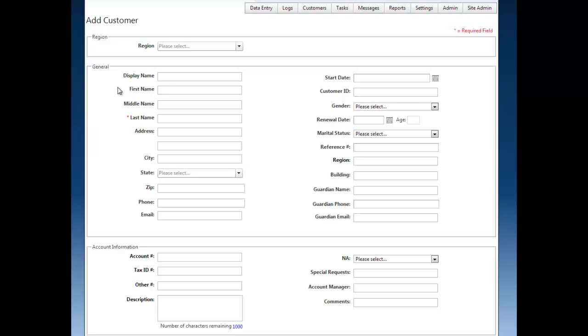So for the purposes of this demo, let's just assume that my customer is your typical service customer. So I'm going to come in and first of all select a region. Now when I add a specific customer to a region, all of the customers are grouped by this value. So in many of the reports and other areas of the application, you can first select a region, which will then filter the customer list. So I will select the East region.